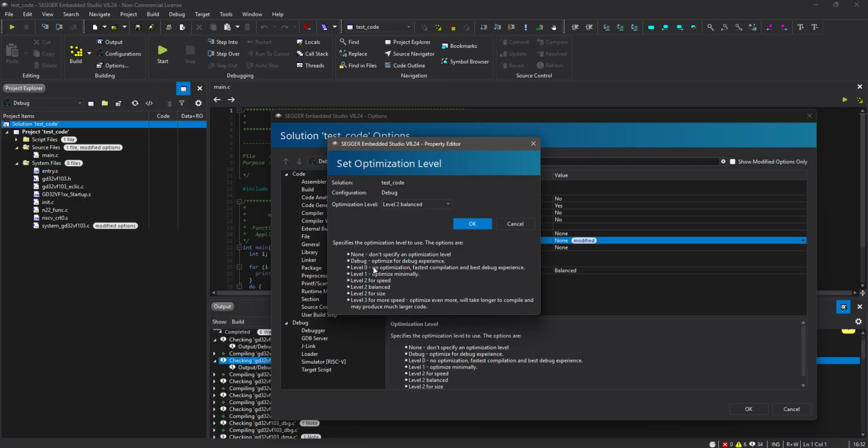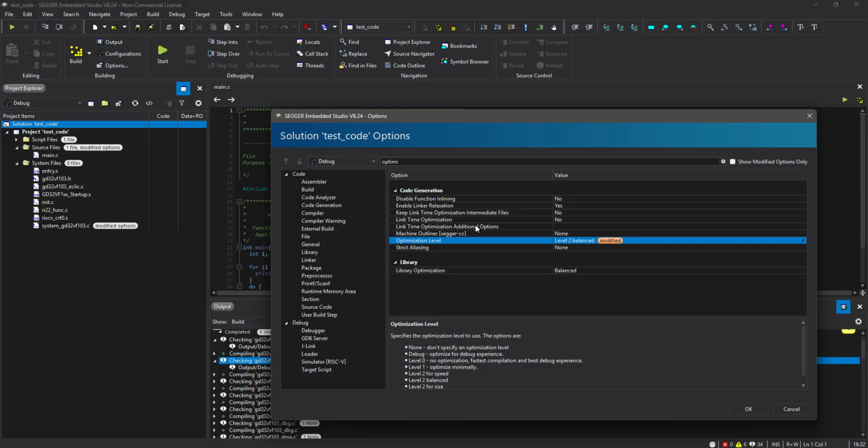If the level is 0, then there is no optimization, fastest compilation, and best debugging experience. So these are the things. If you optimize more, the code size will be reduced, but there could be issues with speed, or there could be issues with reliability also. So I have opted for balanced.